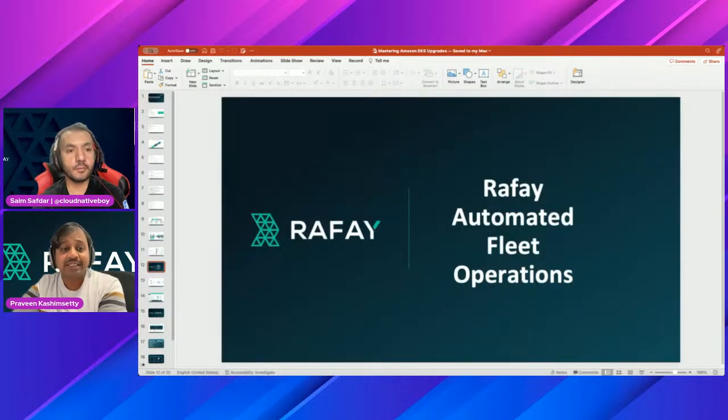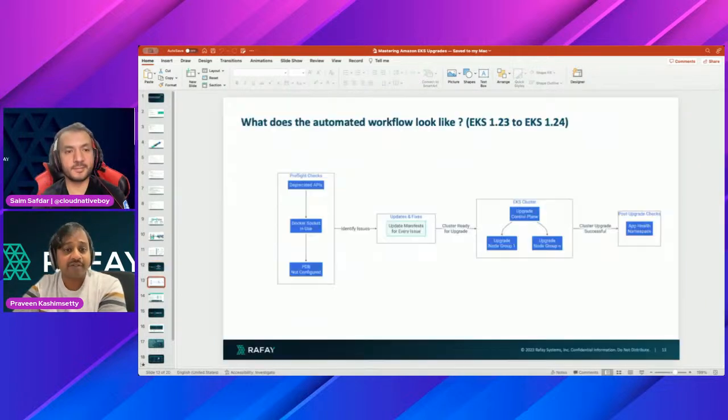I know we have only 3 minutes left. I quickly want to touch upon our latest feature, which is automated fleet operations. And how does a typical automated workflow look, right? So it has a bunch of prerequisite checks.